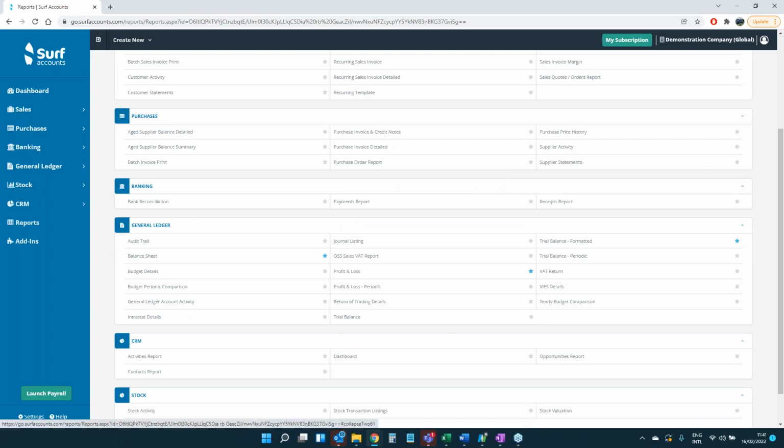Reports that are quite popular in Surf Accounts are the return and trading details. And then you also have the reports that I favorited, like the trial balance, the profit and loss, the balance sheet, and then things like budgeting reports that can be entered into the system. So that's a quick overview of Surf Accounts.